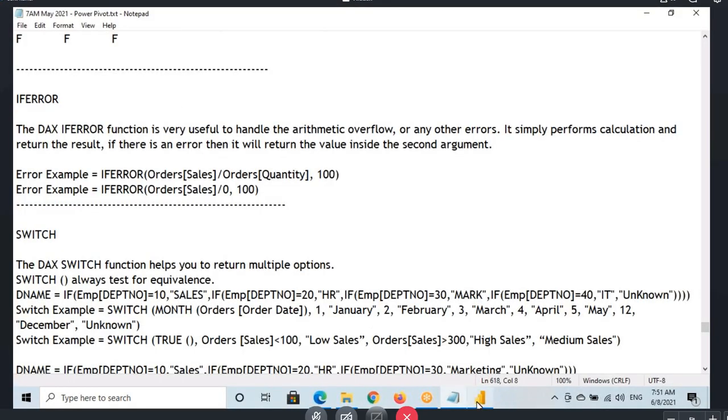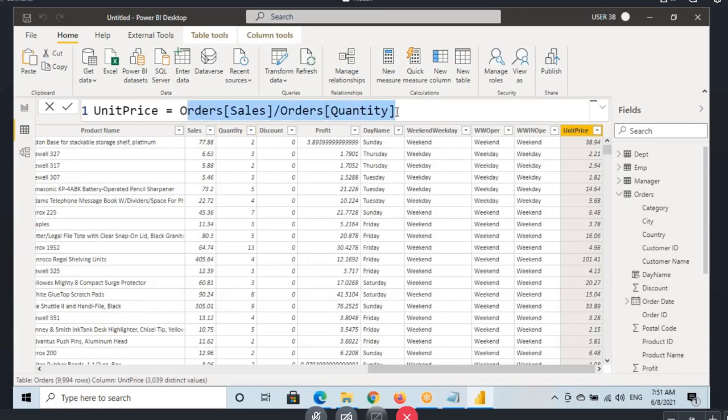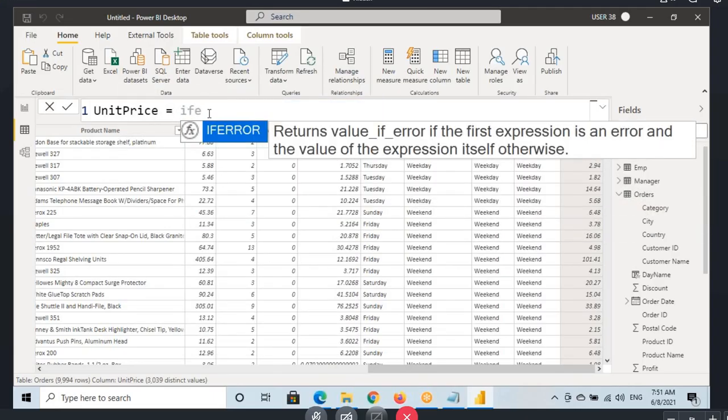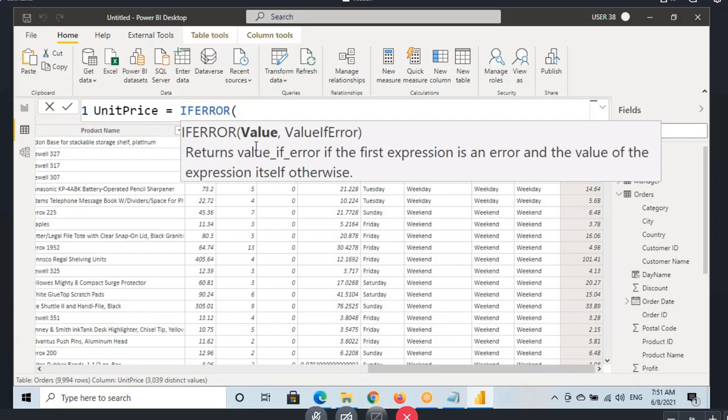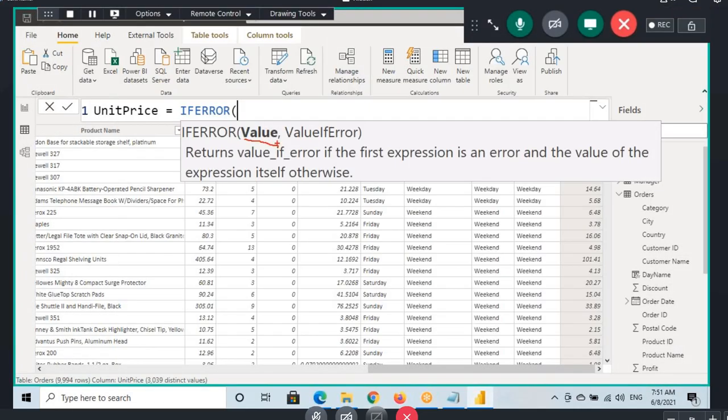IFERROR function. So this is the expression I'm writing here. For some reason, if the expression is returning an error, you'll get the error in the output. I don't want to show the error there. I want to show something else. What you can do is, I can take the IFERROR function. In the IFERROR function, I can write one value or expression. If that expression is giving an output, it will show that output. If that expression is returning an error, in the place of that error, it will show this value.